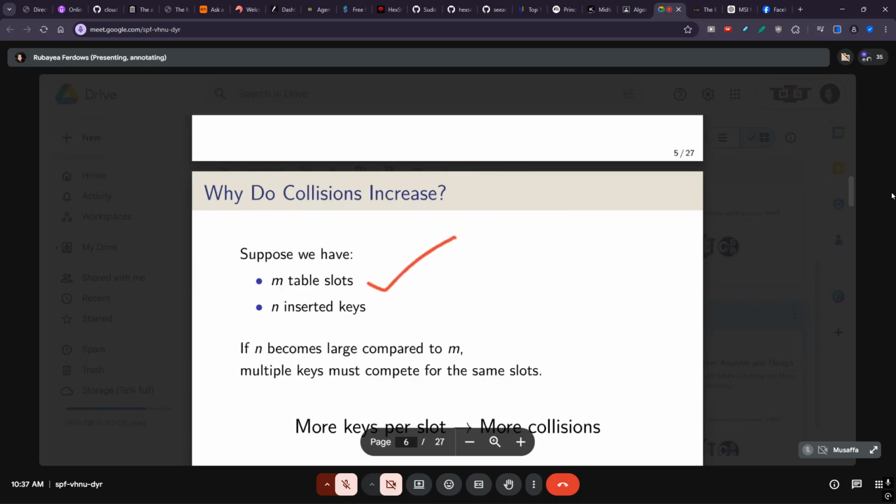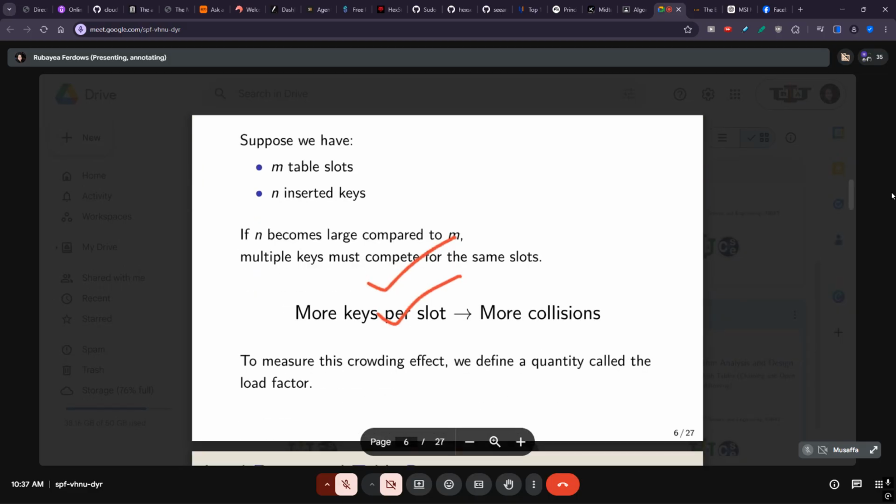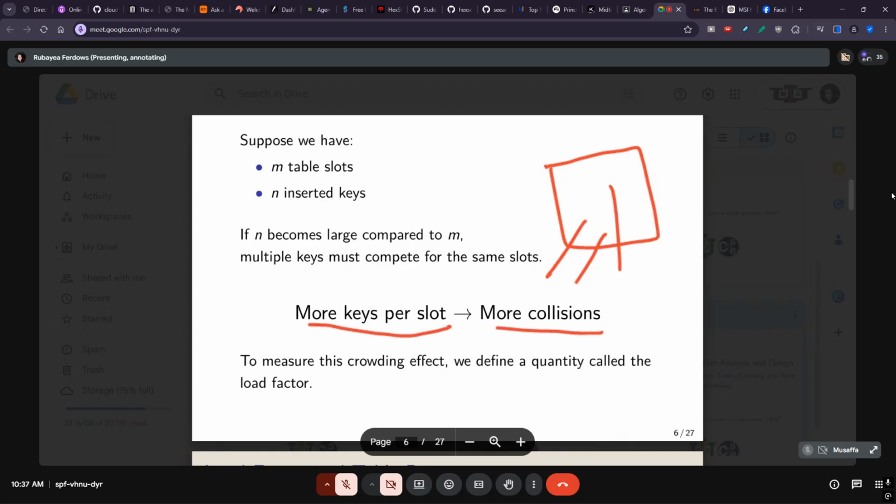Suppose we have m table slots and inserted key number n. So in the array the elements are n, and m is the table size. So the probability of getting a collision will be like this. If n becomes large compared to m, the slots you have versus the values you want to store, that is more. In that case, more keys per slot, more collision. It's a very common thing. In my class I have 45 chairs and my student number is 65. There will be a collision, right?